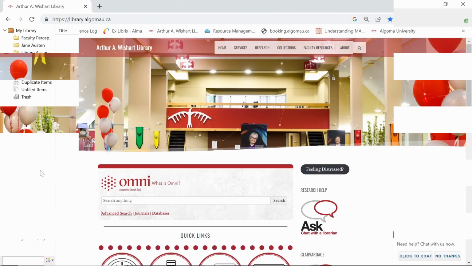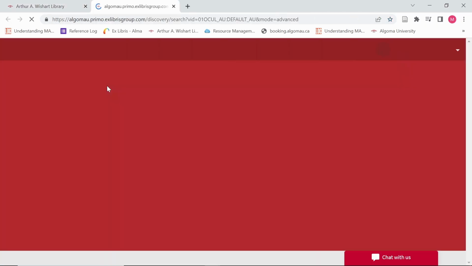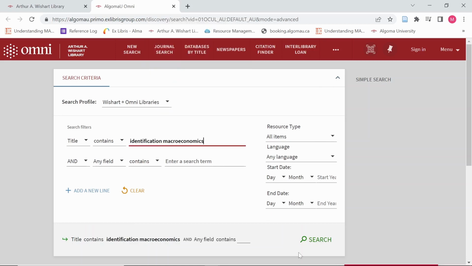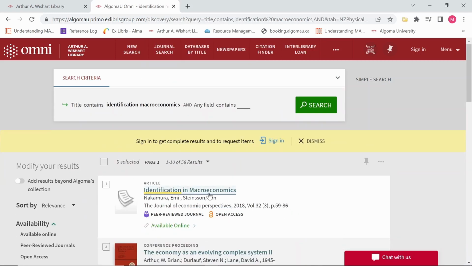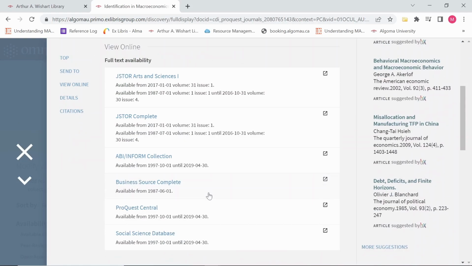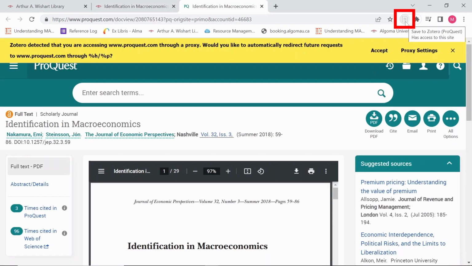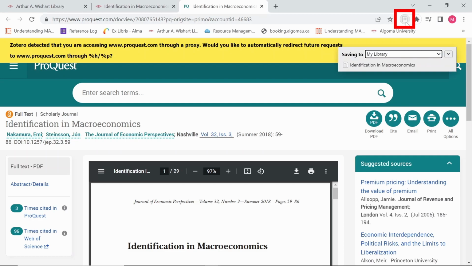When I'm using the Wishart library databases or Omni, I can use Zotero Connector to add resources to Zotero. Once I find a resource I like, I can find Zotero Connector in the top right-hand corner of my web browser. Just click to add, then hit enter.